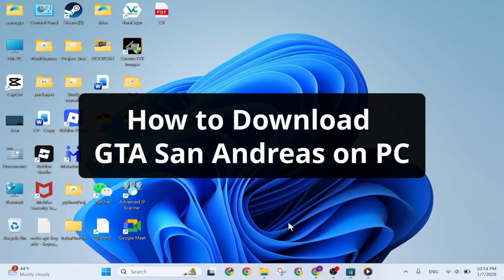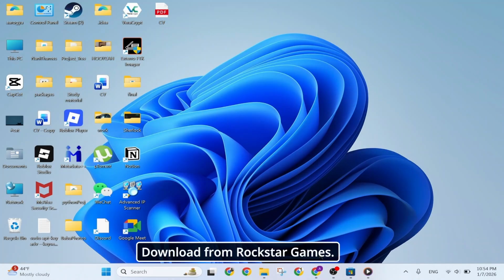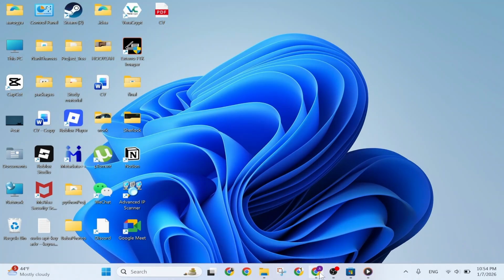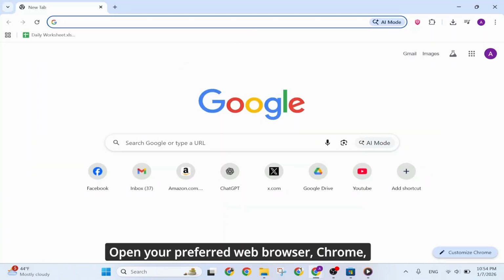Today, I'm showing you how to download GTA San Andreas on your PC through official channels. Let's get started. Method 1. Download from Rockstar Games. Step 1. Open web browser. Open your preferred web browser, Chrome, Firefox, Edge, or any browser you use.